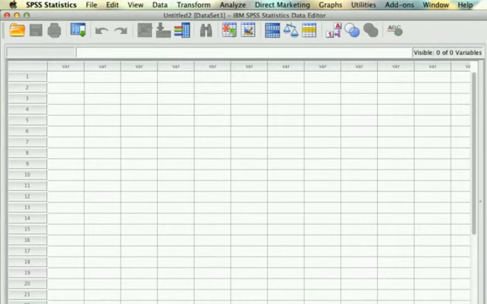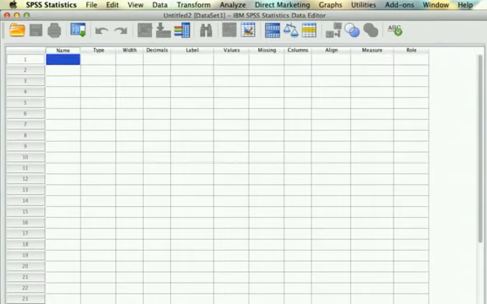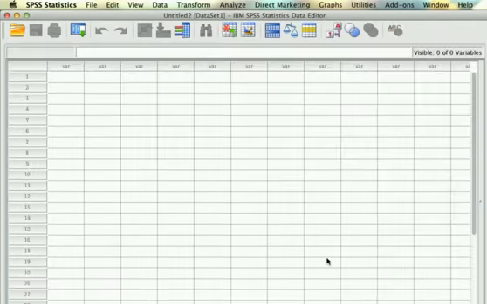So we have the data view screen and the variable view screen, and without any data or values entered into the data set, they do look quite identical. However, you will see that they are very different once we get into actually using them. So to start, we'll go to the data view. The data view is very similar to Excel in that this is where we're going to see all of the raw values in our data set.